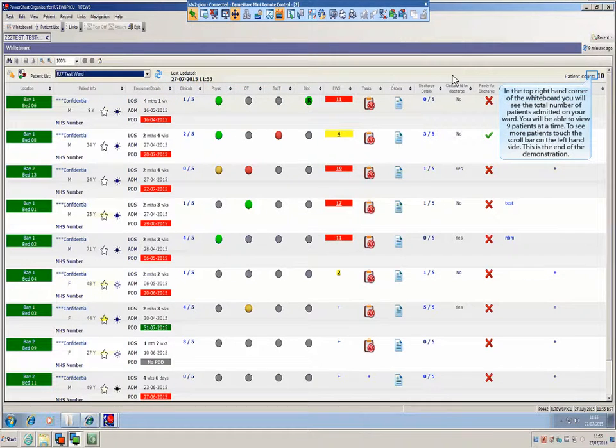In the top right-hand corner of the whiteboard you will see the total number of patients admitted on your ward. You will be able to view 9 patients at a time. To see more patients, touch the scroll bar on the left-hand side. This is the end of the demonstration.